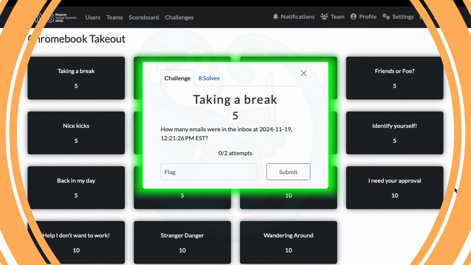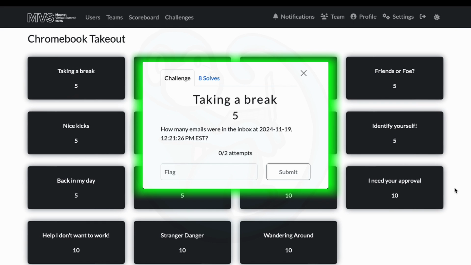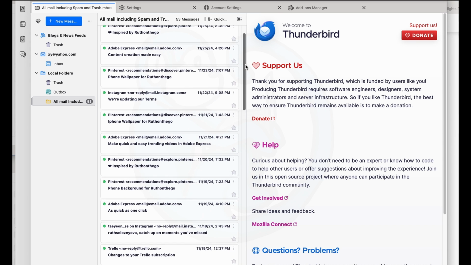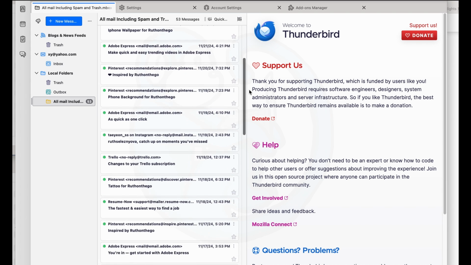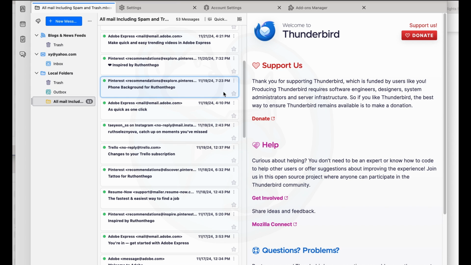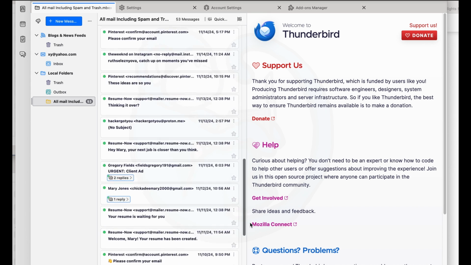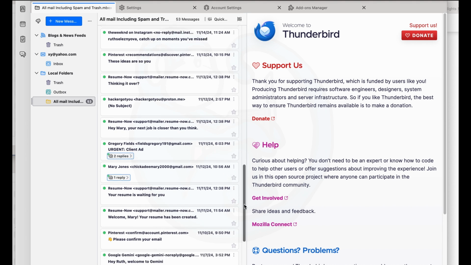Question 1. How many emails were in the inbox at 2024-11-19, 12/21/26 Eastern Standard Time? When I first saw the reference to the inbox, I immediately went to the mail folder and looked at the inbox there. But that didn't make any sense regarding the specific date and time unless the mailbox had that as the timestamp when it was captured. So I counted out the emails. They all look like they're unread, but that is not the correct answer.